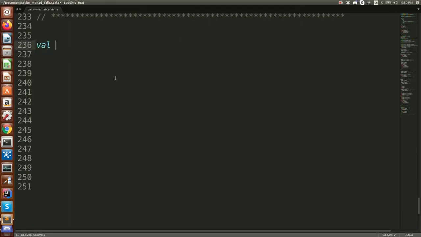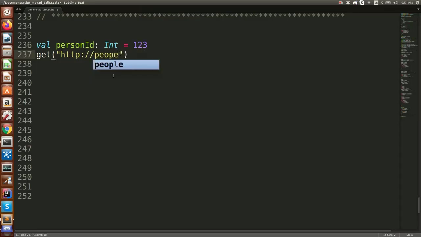Let's say we have some kind of API. We have some kind of person ID, which is some kind of integer, 1, 2, 3, and we have an HTTP API that allows us to look this thing up. So, what does a typical HTTP API look like? Something like this that allows you to do a wget. Some people API plus person ID. Or let's just do ID, whatever.